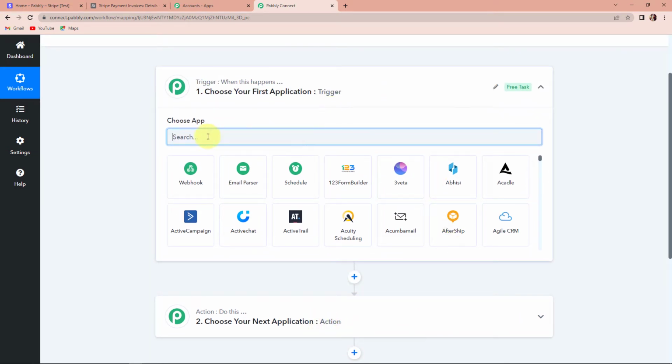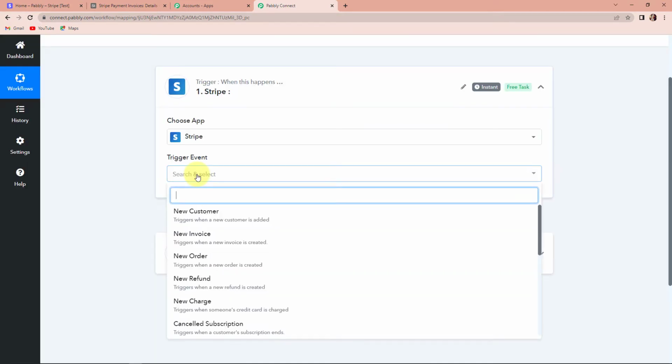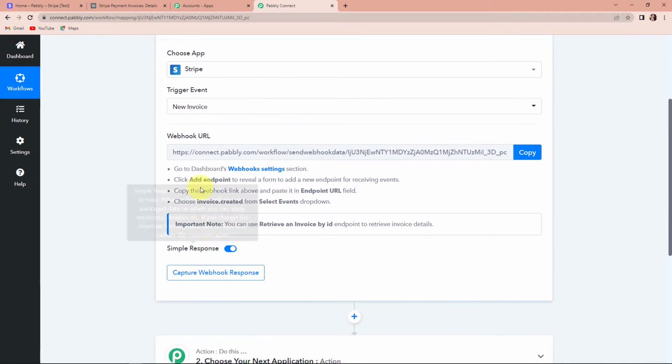So the first application that I'm going to choose here is Stripe and the trigger event. Now this is the event that will make our workflow start. So here let's go and select new invoice. So basically this workflow will trigger when a new invoice is created. Let's click on this. Now here you can see we have received a webhook URL. This webhook URL is going to act as a bridge for connecting Pabbly Connect and Stripe so that Pabbly Connect can have access to the information that is there in Stripe. Now I'm going to copy this.